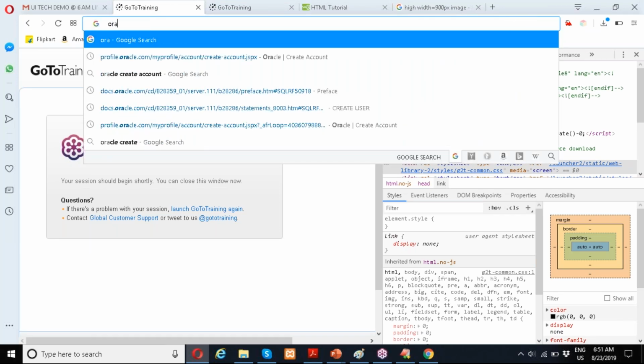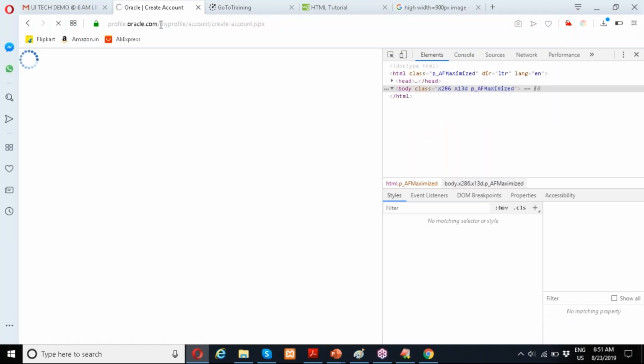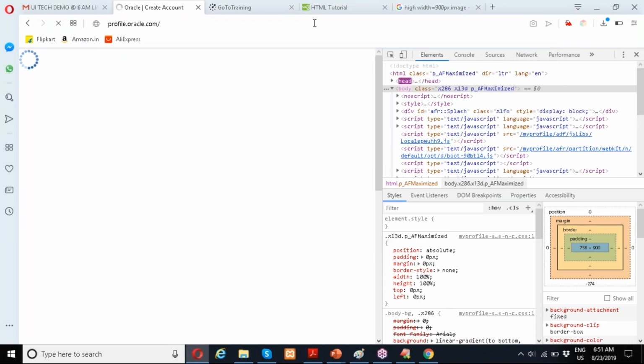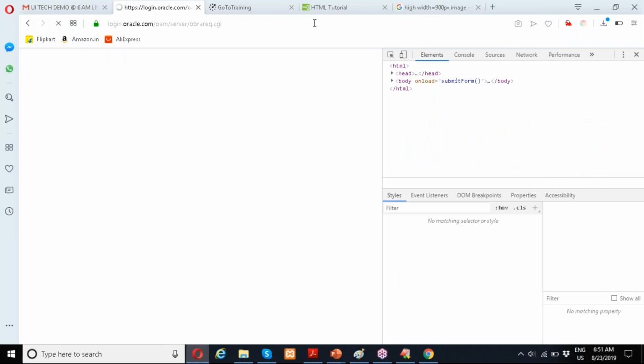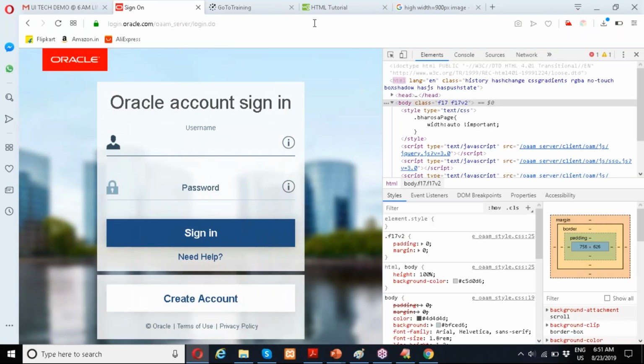Oracle profile page or create account page. Here we use anchor tag. Just one second.